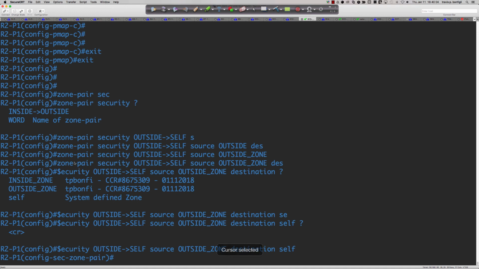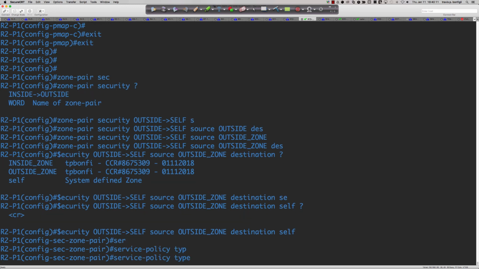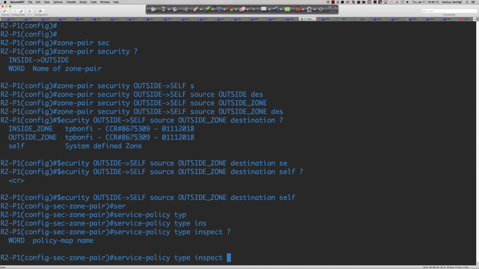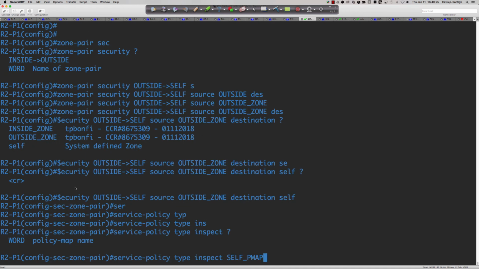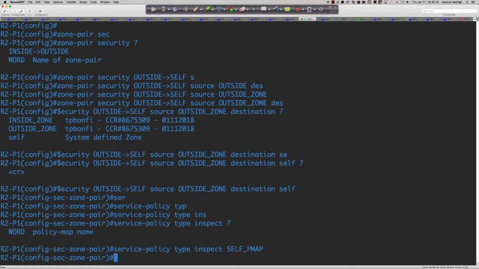So let's go ahead and do that right now because we've got the pairing set up. And now we want to go ahead with our service policy command, right? Service policy, what type of service policy? Always inspect. And what was that policy map name? I'm pretty sure I said self underscore PMAP. And let me scroll up just a little bit. Yes, self underscore PMAP. All right. So this is going to bring us into the scenario where we now have that zone pairing set up.